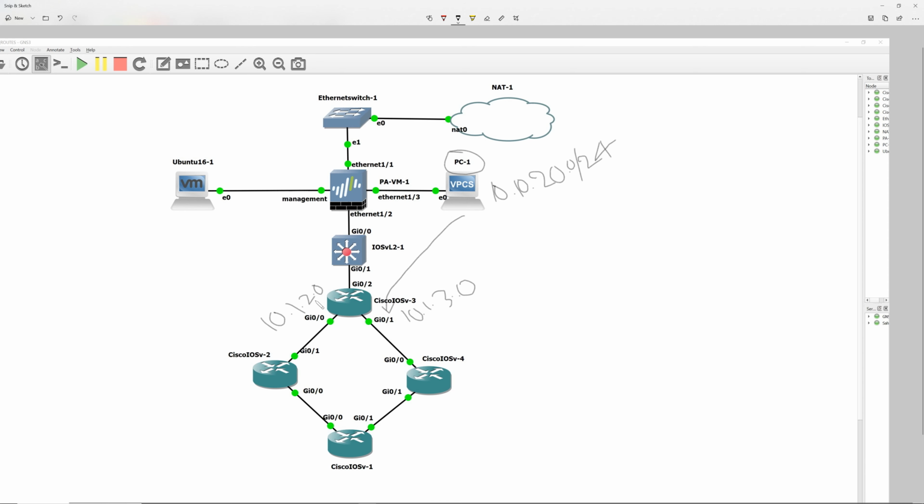So that we can achieve by adding static routes on the Palo Alto firewall, because as you see, these are different subnets and these are not directly connected. This is a different network and this is a different network, so we have to use a static or dynamic route to do that. First we'll go with the static route. In the next video I will show you the dynamic OSPF route. So let's start doing that.